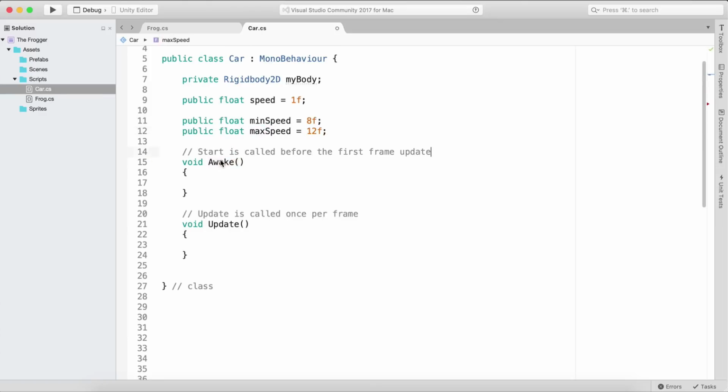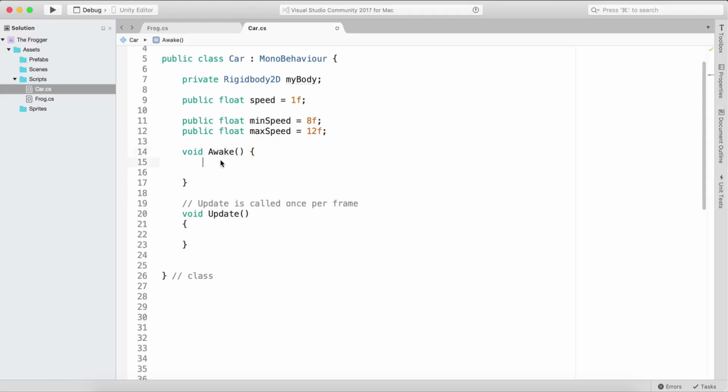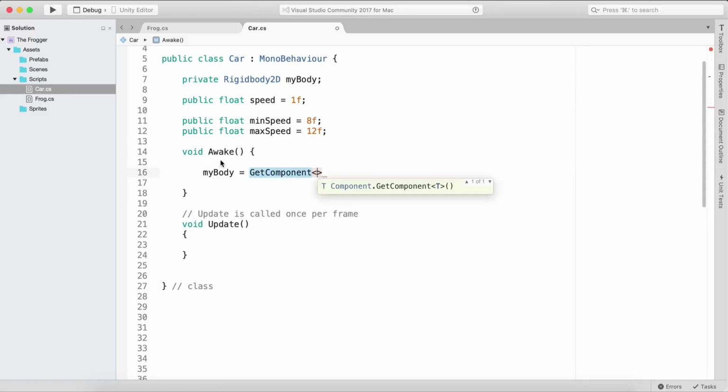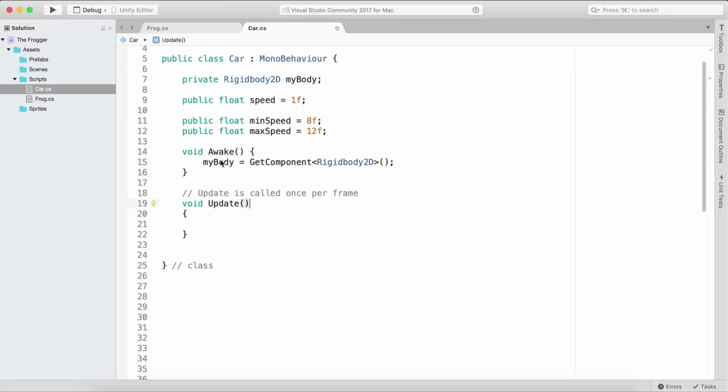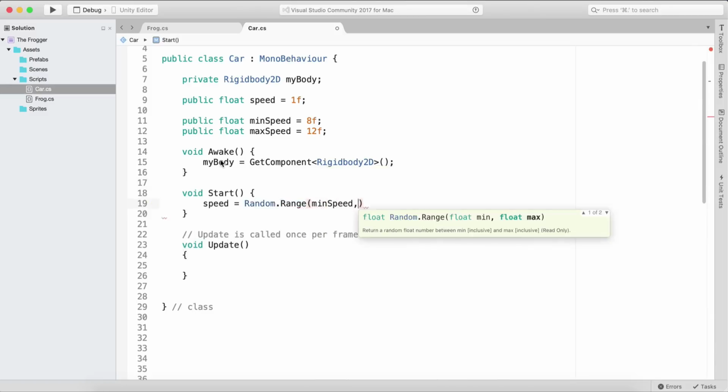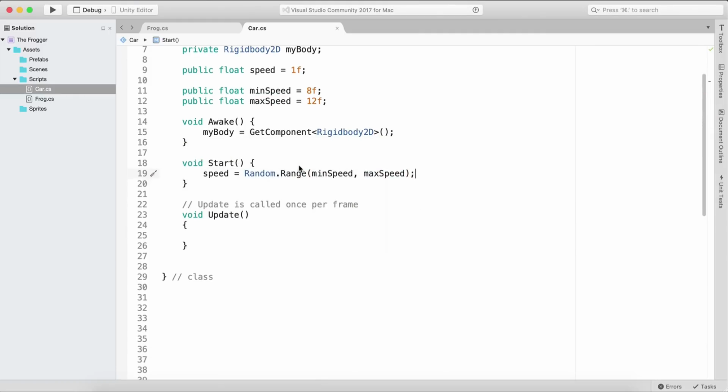In the awake function, this is where I like to call my get component functions. So I'm going to say my body is equal to get component rigid body 2D, which is going to get the attached component from the game object. Inside of our start function, I'm simply going to say speed is equal to a random range between the minimum speed and the maximum speed. So what is this? Basically it's going to randomize the speed of the car. Every car is going to have a random speed. Here we're using the minimum, which is 8, and maximum speed, which is 12. So it's going to give us a number between these two.